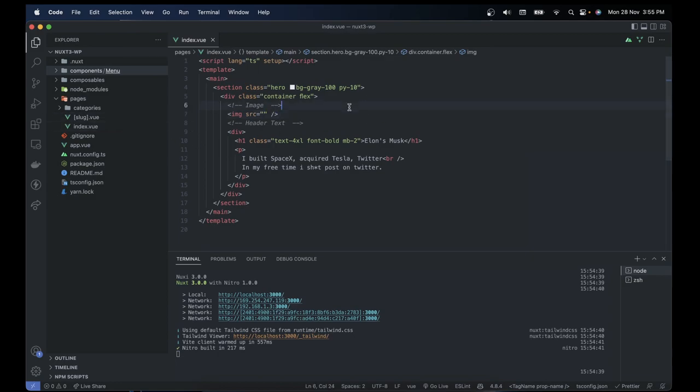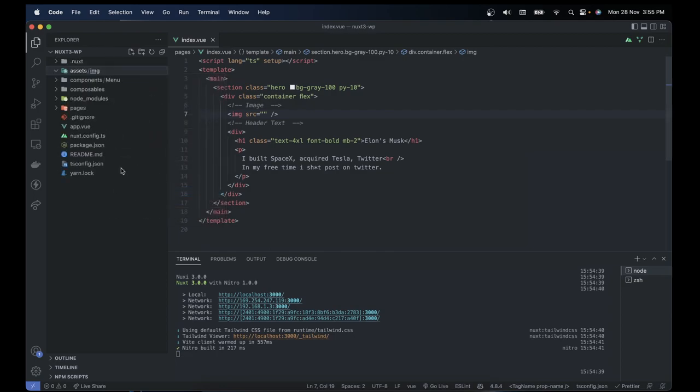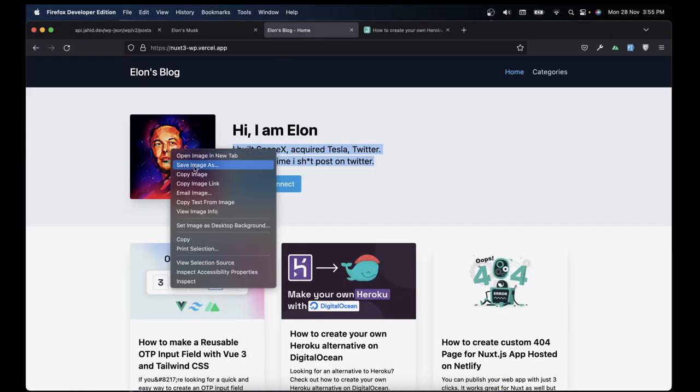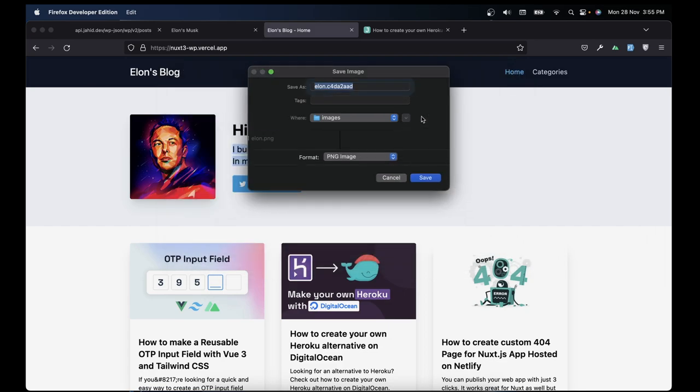So there are two ways to add assets or static assets to your Nuxt app. What you can do, you can create a folder called assets. So basically you can import the static file from the assets. I'll create images. Inside images would be too long, so let's just call it img. Inside img, I'll just paste the Elon Musk photo. I'll just save as, and then I will put it here.